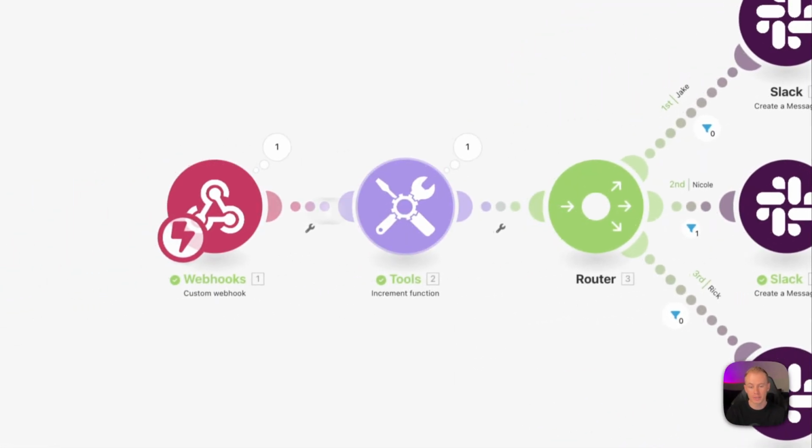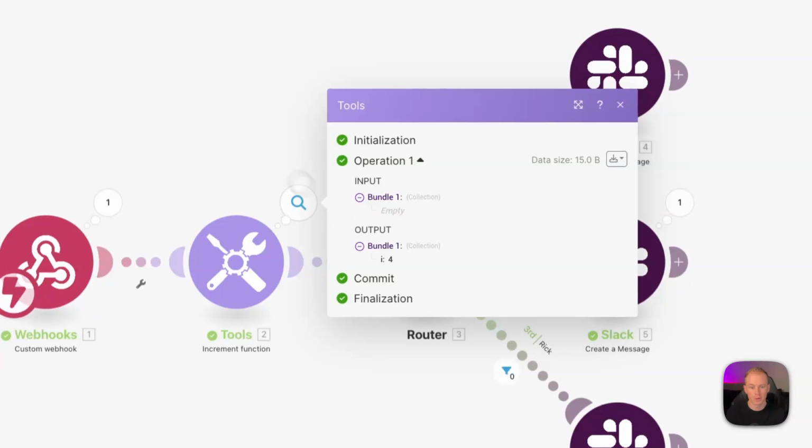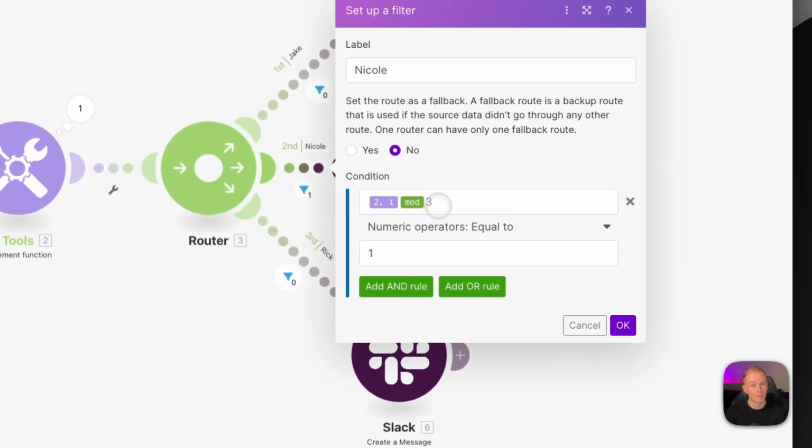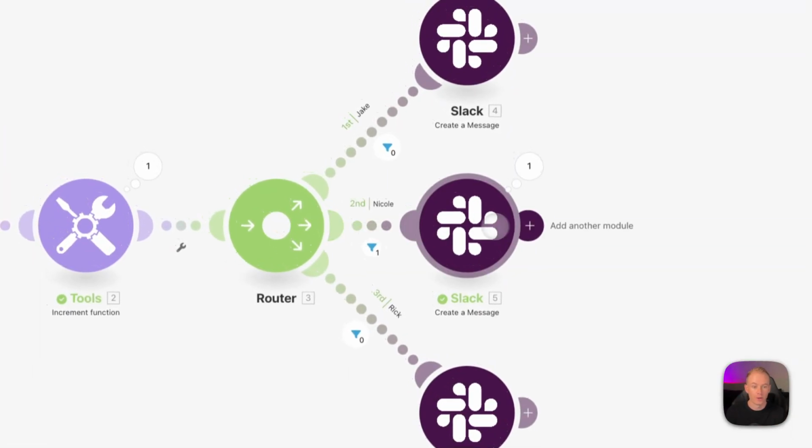We can see that the automation kicked off, it ran, it spat out the number 4, so therefore it met this criteria. 4 mod 3, 4 divided by 3, 3 goes into 4 one time, and how much is left over? 1, right? It's equal to 1, therefore it's going down this route and notifying Nicole.